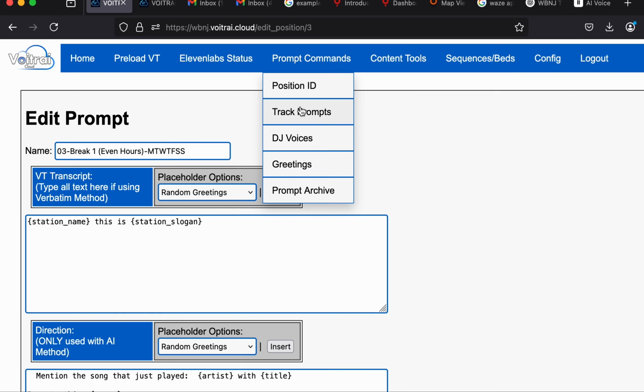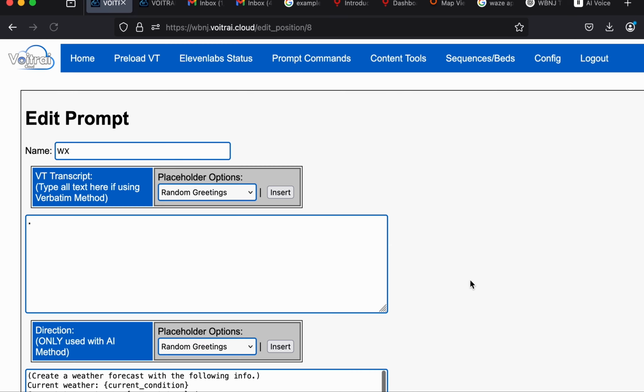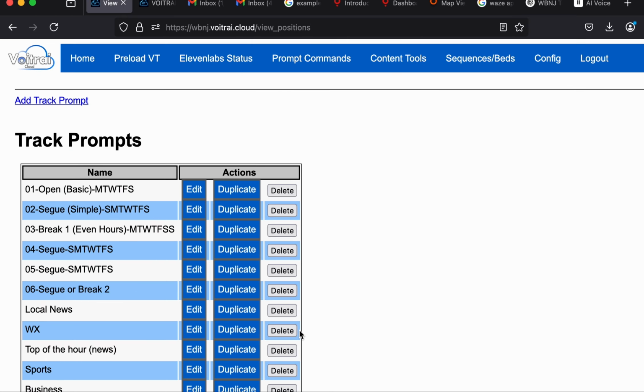If we wanted to reference that weather, we could just as easily have a weather forecast and change this to be weather forecast. And now that track_prompt= would pull up this weather forecast prompt to generate that particular voice track.